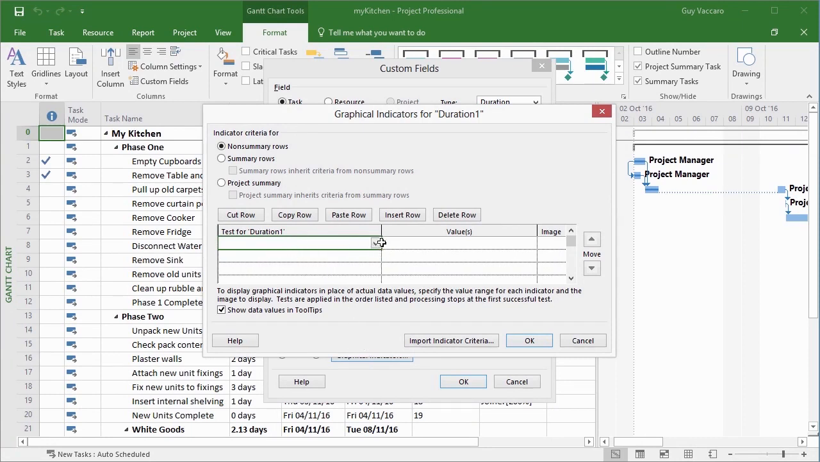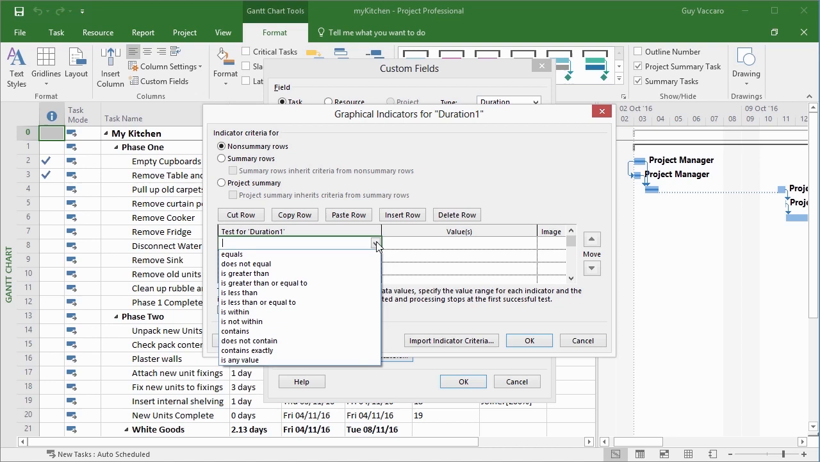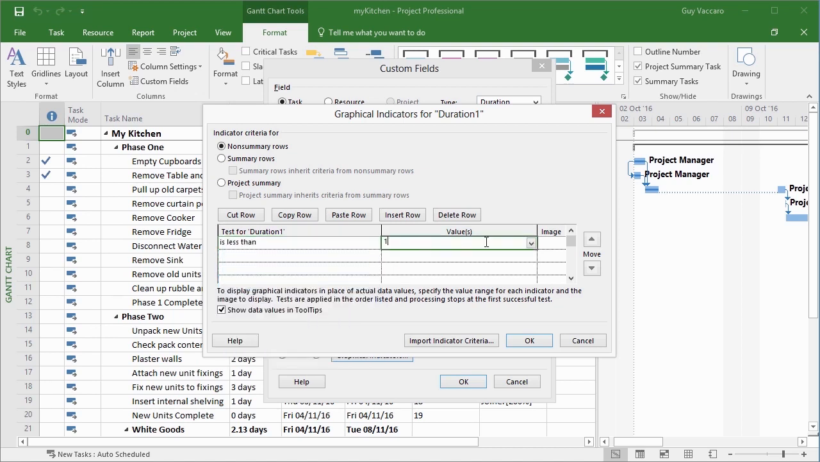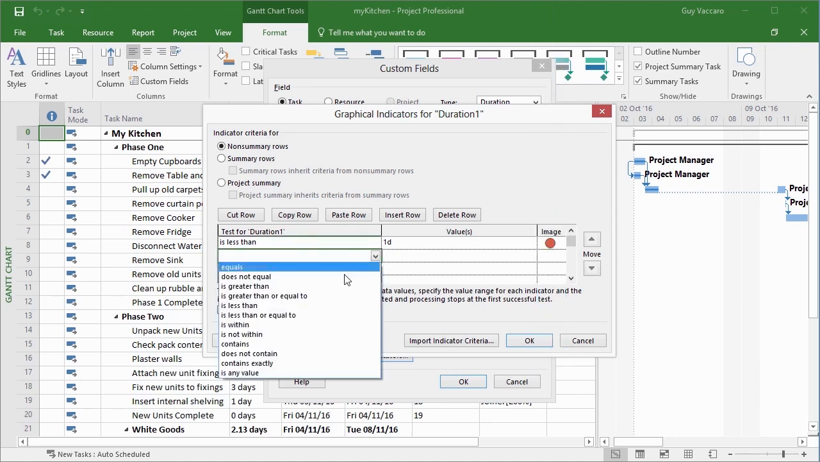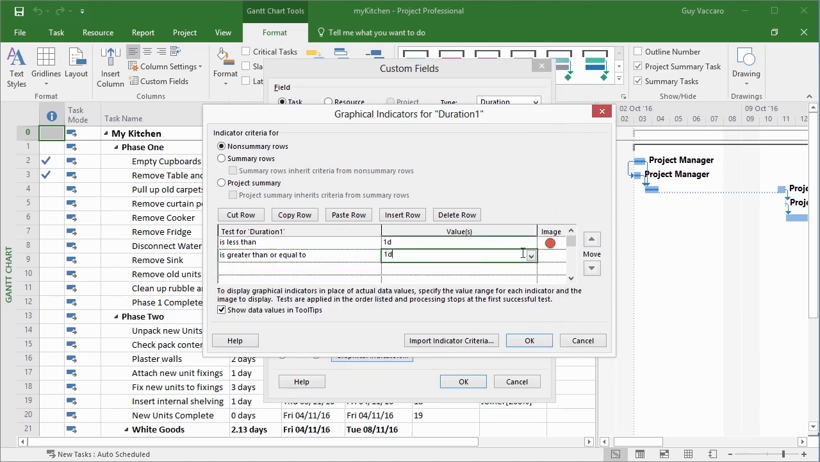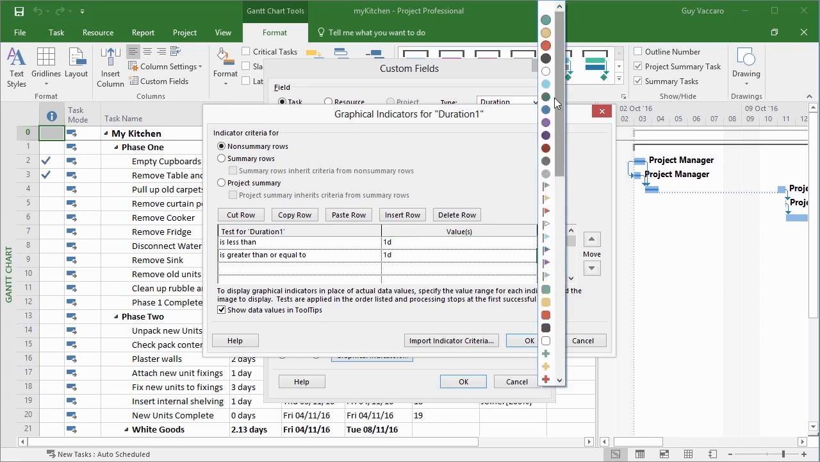So test for duration 1. We're checking to see if it's less than 1D for 1 day. Then I get to choose what graphical indicator represents a duration of less than 1 day. Let's go for the little orange circle. You can see there's quite a lot of choice in circles, flags, rectangles, plus symbols, minus symbols, diamonds, and then these half-filled circles, light bulbs, and smiley faces. So a duration of less than 1 day is going to produce an orange circle. A duration that is greater than or equal to 1 day is going to produce a green circle.